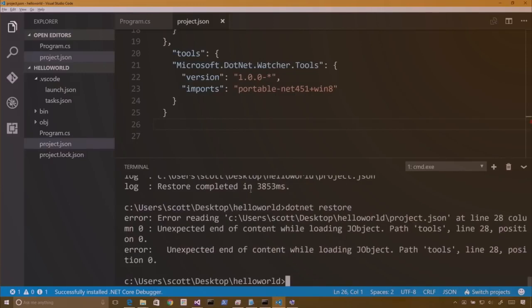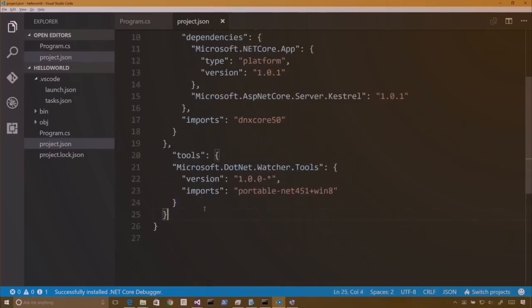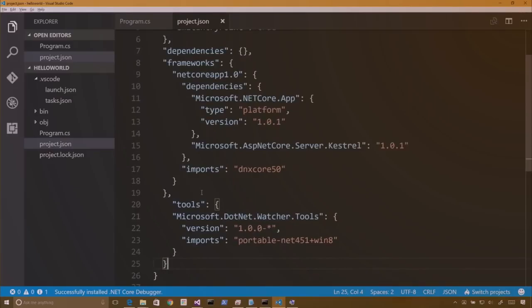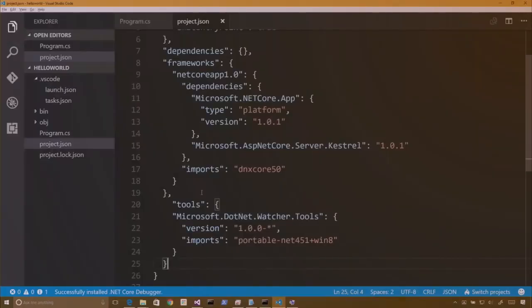Let's try again. Do you want to try breaking it? There you go. Unexpected end of content in this path. So you want your JSON file to have the right number of braces. But when we get into Visual Studio, that's the visual part of Visual Studio, right? We'll be able to not look at this file so much, and we'll be able to just use a dialog box that will be able to do that for us.